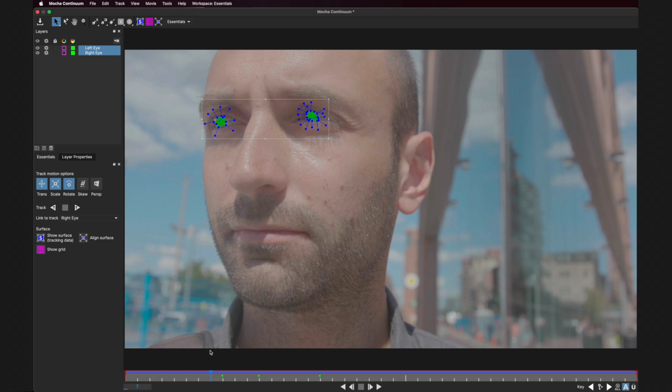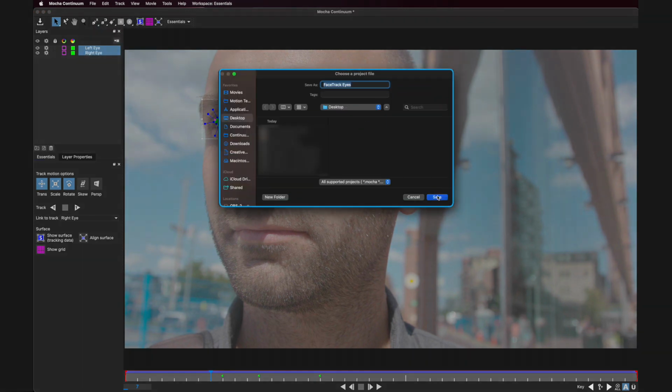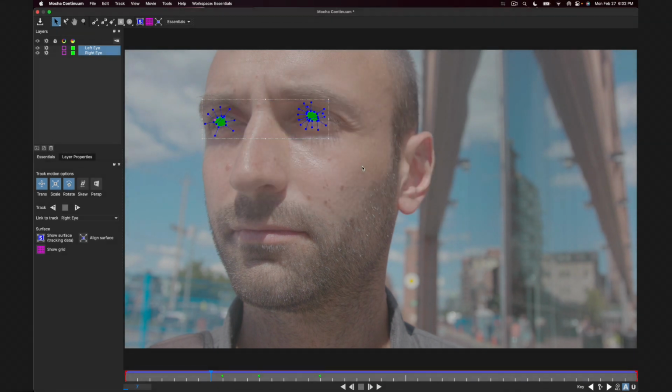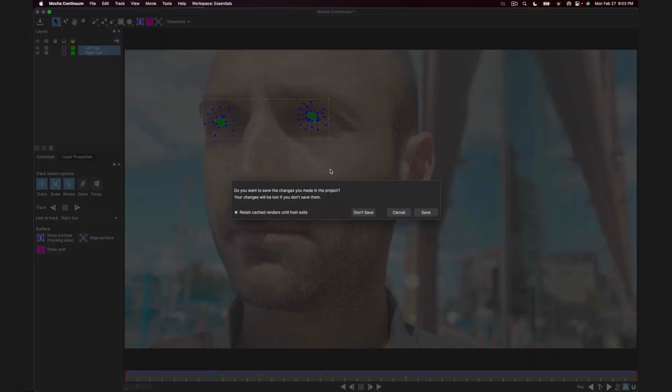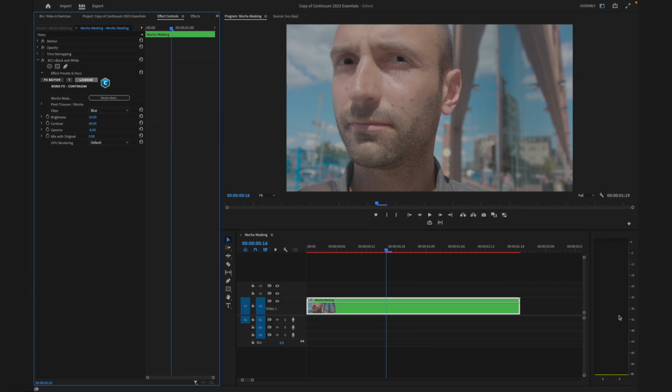I see a reuse of this data in another effect. So I'm going to take one additional step before we go back to Premiere. I'm going to go to the File menu. I'm going to choose Export Project. I'm going to call this Face Track Eyes and save this to the desktop. Let's now click the red X icon on the top left portion of the interface and save this to head right back to Premiere Pro.